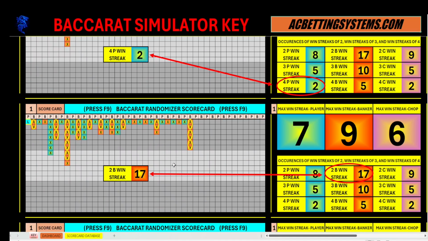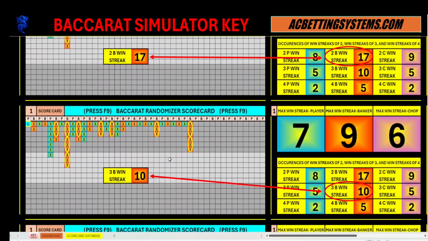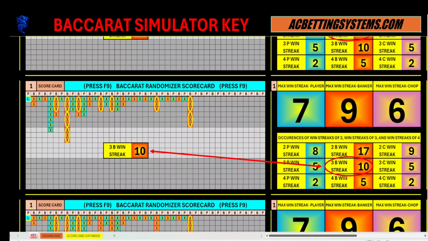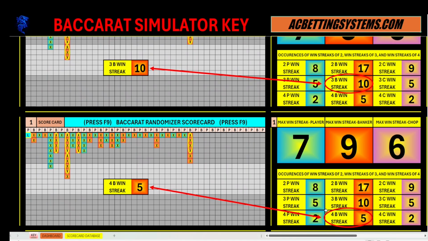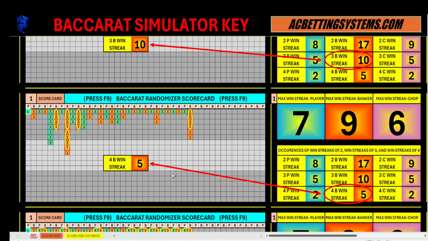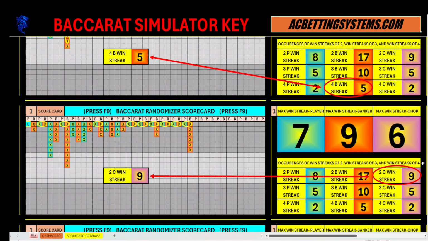And the same goes for banker. Got a big number there, 17. If we spot check the scorecard from the first 2 banker win streak all the way to number 17, yep, it checks out. And you're also going to have the 3 banker and 4 banker win streak results as well. Easy stuff. And lastly, we have the chop occurrences.